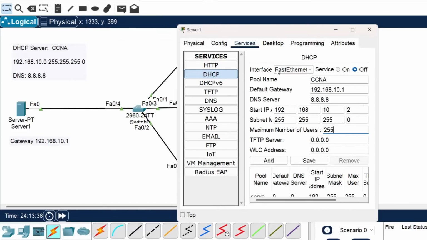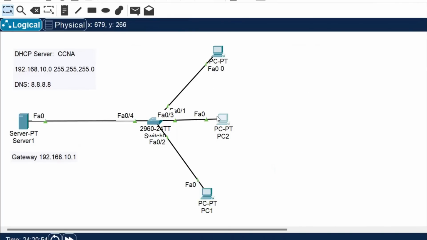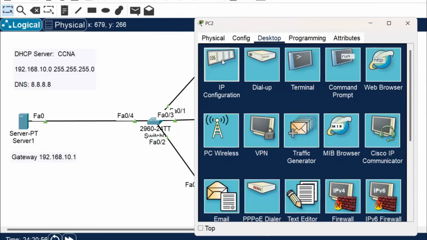So after providing all the details, we have to click on add. We have already created this, so just click on save. After clicking on save, the DHCP server will be automatically created. Now let's go to the PCs and try to provide the IP address dynamically.